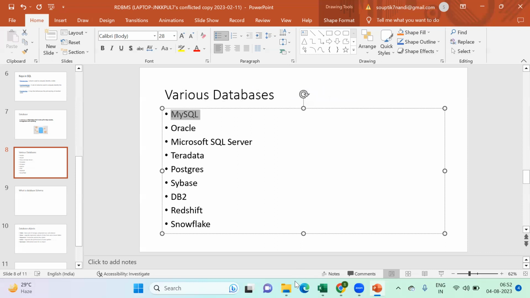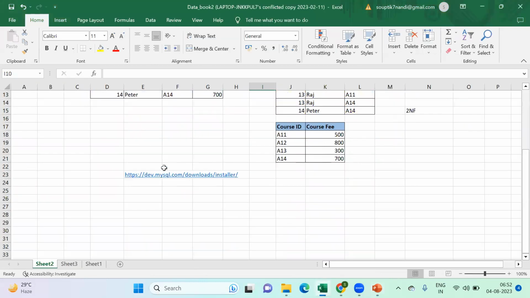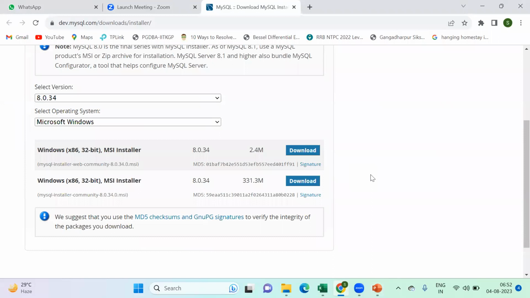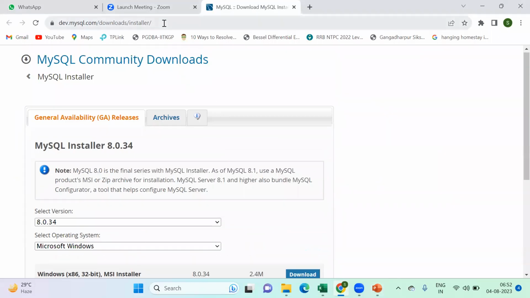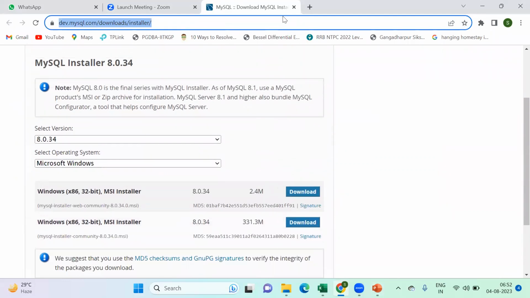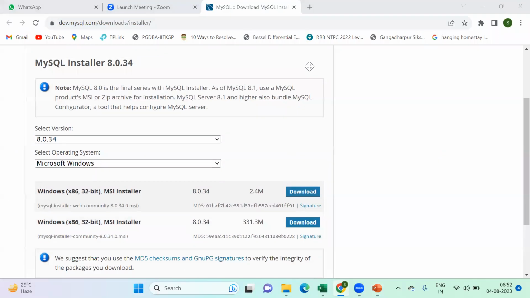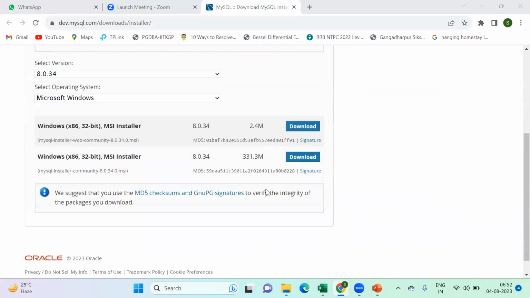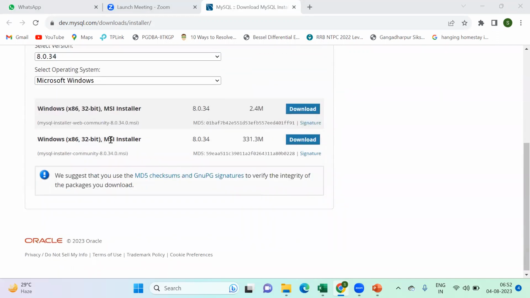I can also give you the link, which I have mentioned over here. This is for other people as well. If they do not have it, just go with this installer, and those who have not installed it can watch the recording. This is the link to install it. Download the second option, the bigger file, 331 MB. Download it and install it. The installation is very simple.